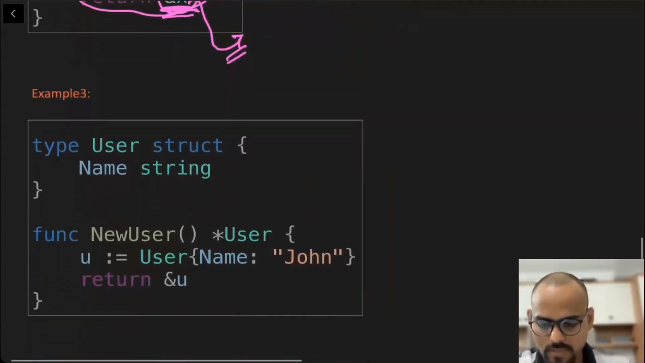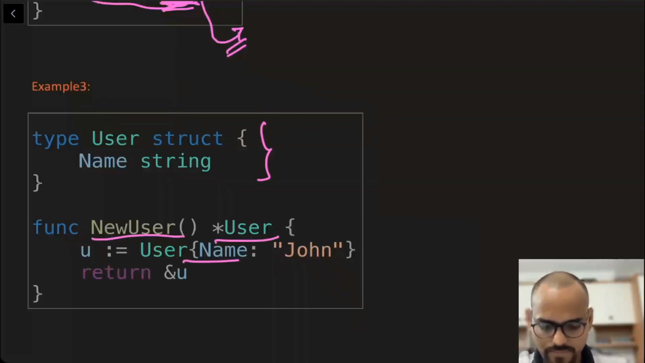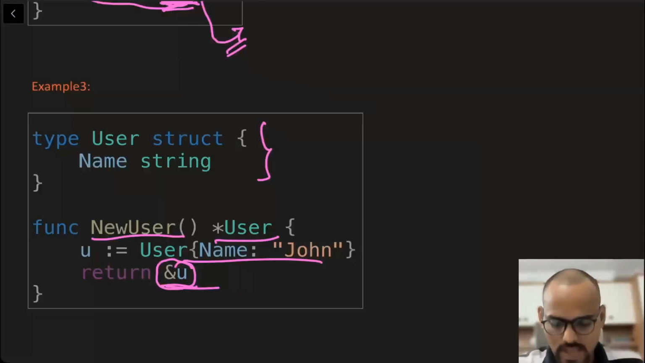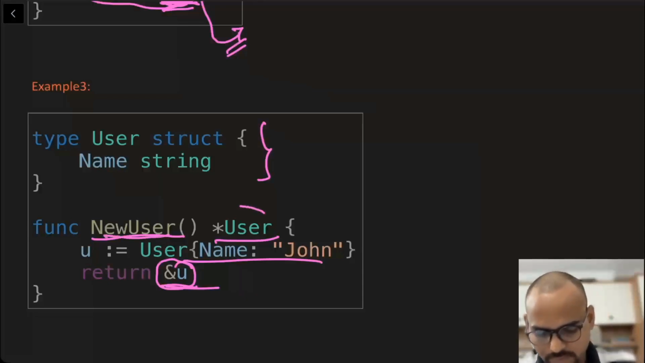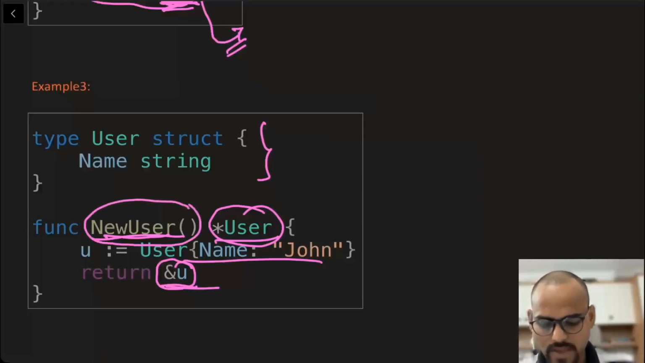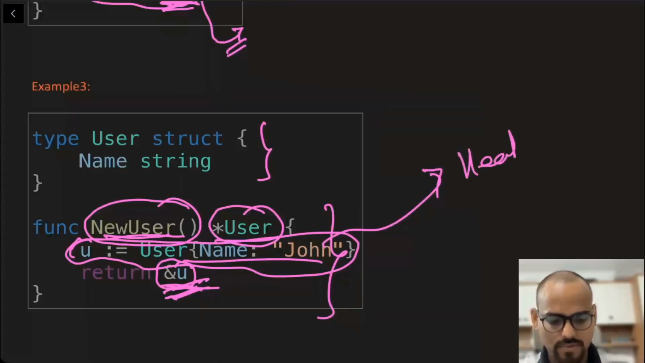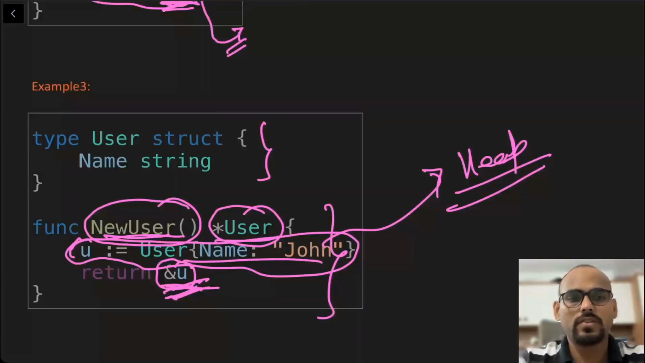Let us move to the next example. This is similar to the example we have seen previously. Here we have a user struct and a function new user, and again it is returning the address of u. The Go compiler will check that new user is returning a pointer, and whoever calls new user may try to access this address. So this variable must outlive its function scope, and this will again be created on the heap. Now let us go to VS Code and I will show you the evidence of escape analysis by the Go compiler.